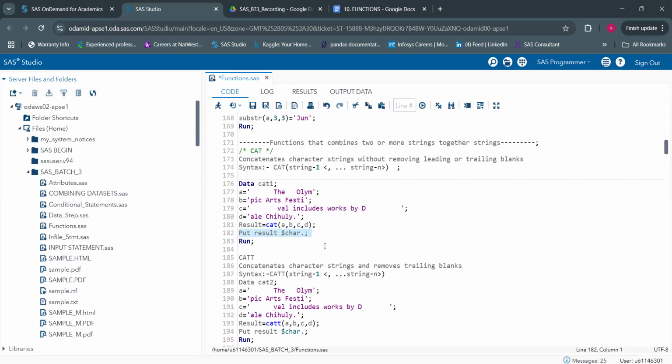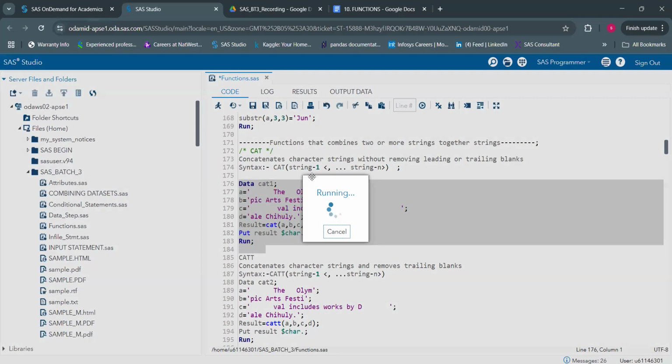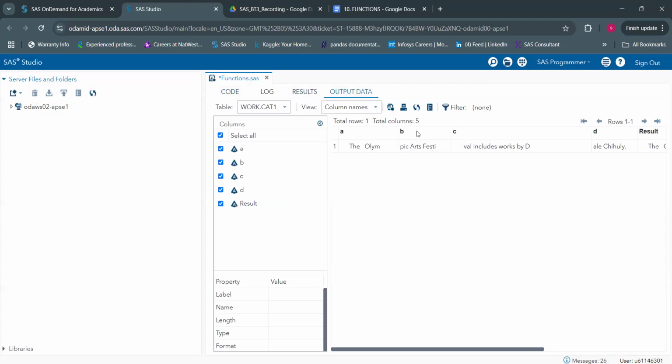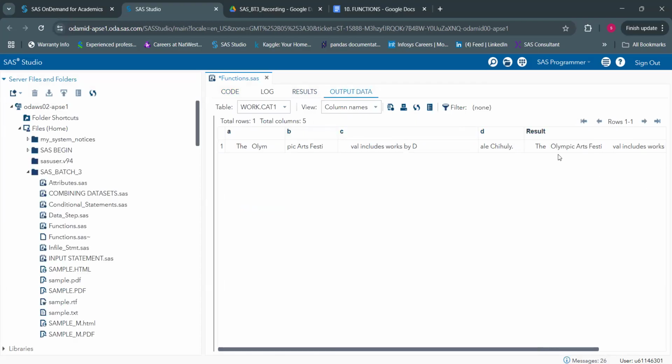It feeds the results into the log. Let's run this. You see here, we got the data in this way, The Olympic Arts Festival, where we used cat here.